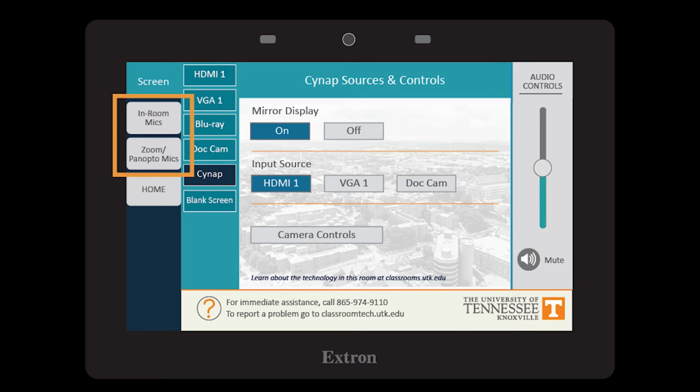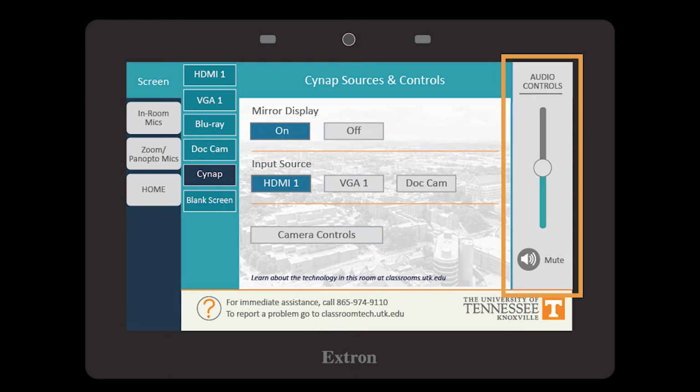To adjust audio levels for your microphone in the room, tap the In-Room Audio button. To adjust audio levels for your microphone when using Zoom, Panopto, or Teams, tap the Zoom Panopto Audio button. To adjust audio levels for the sound coming over speakers in the classroom, adjust the volume up or down on the audio controls to the right of the control panel.